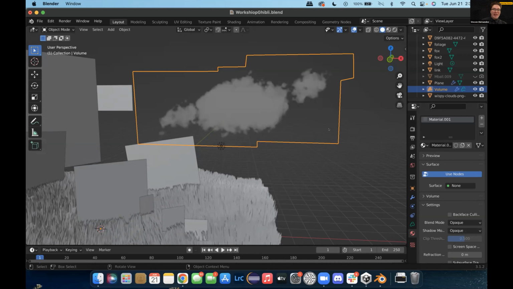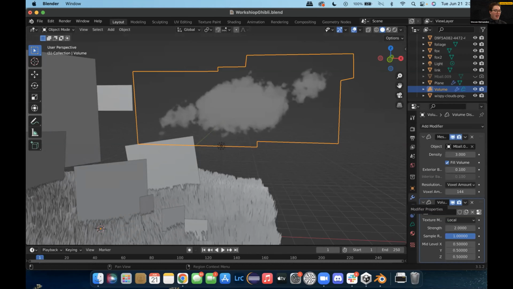Basically, all we'll do is go back to the modifiers tab with the wrench, and in the mesh to volume modifier, which is the first one we added, the one that appears at the top, I'm going to adjust the density down to 1, and it just makes it a little less dense. And you can change it to whatever you want. You can keep it dense, or you can make it super light.